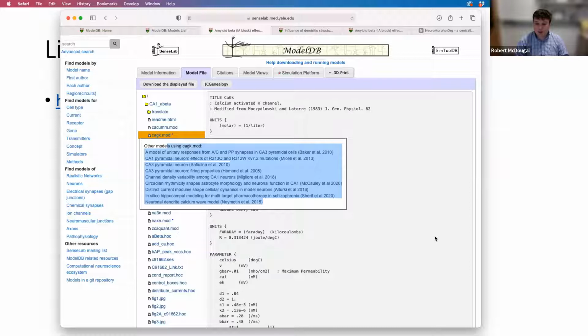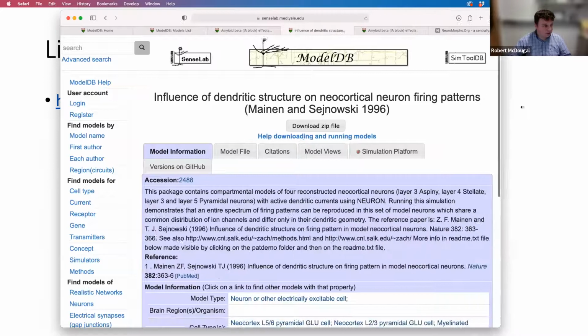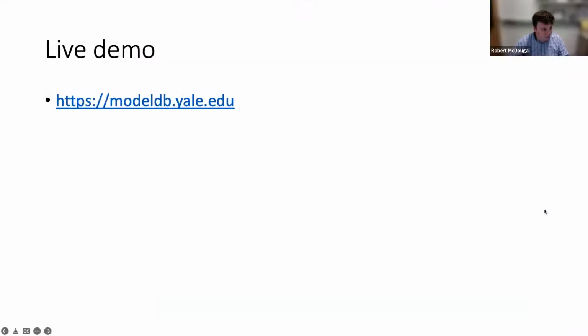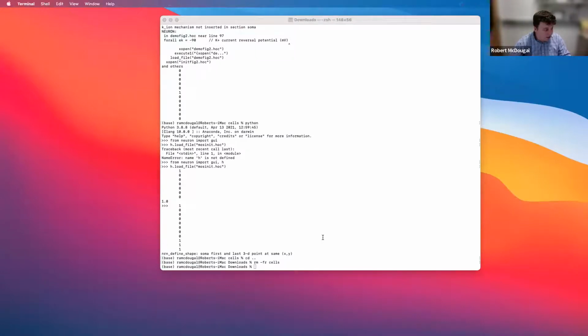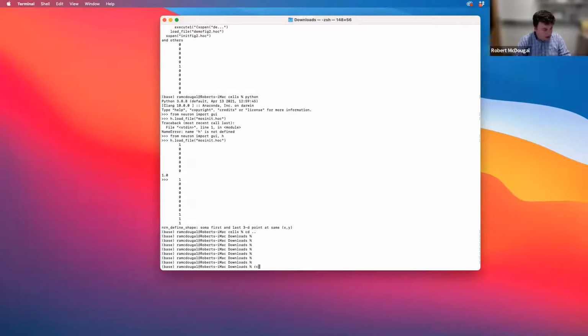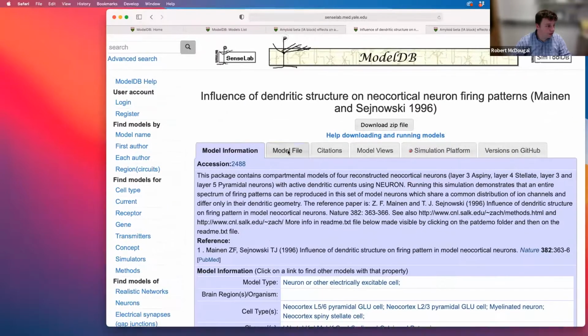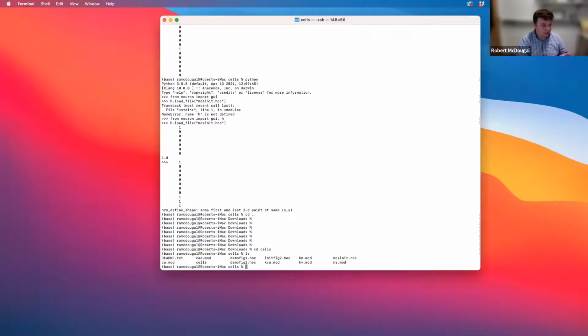So how do we actually do anything once we've found a model? Let me not use this one. Let me pick a different one. So here's a classic model of Mainen and Sejnowski from 1996. I can just go ahead and download that file. It's downloaded off screen because that's how this works. So let me, for the moment, stop that and just go. And I'm in my download folder. And now I have a cells folder, by the way, because when I look into this, the file was called cells. So here I am. I can look at the files that I have within my cells folder.